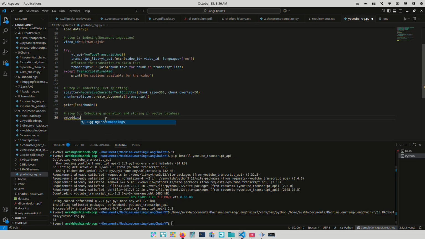Okay, so the embedding model will be used from HuggingFace Embeddings, and the model name is sentence-transformers all-MiniLM-L6-v2. I found this model from our HuggingFace library.